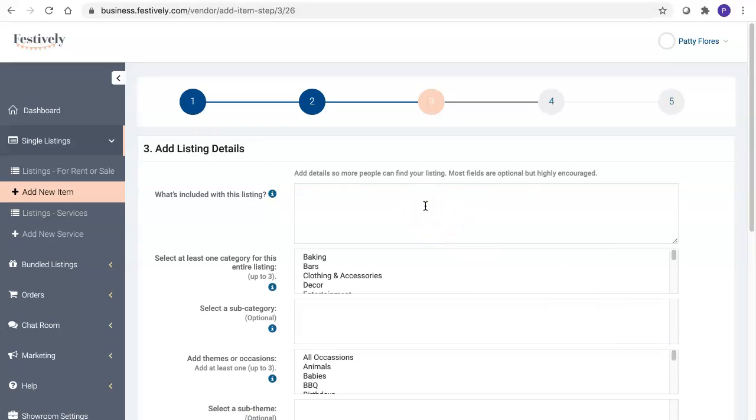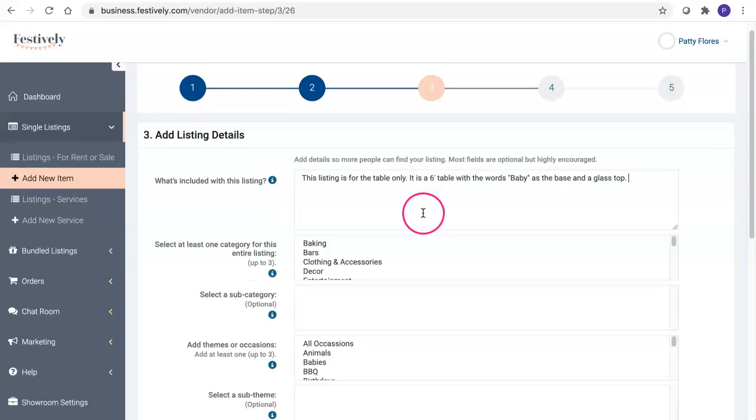So what's included with this listing? This is important because someone may see the listing and think they get everything, the balloons, the works. But this listing is for the table only. It is a 6-foot table with the word baby as the base and a glass top. It's important to be specific so that everyone knows exactly what is included.